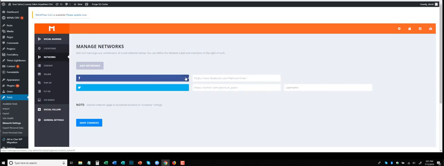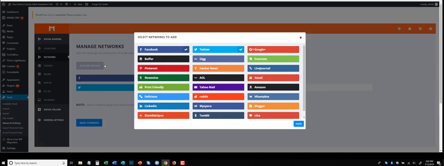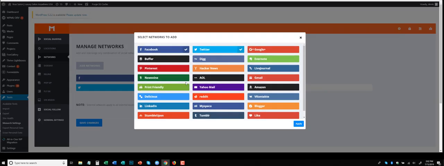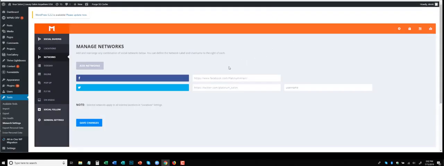We have our integrations, right? Our networks. So in here is where you're going to put the networks for all your different social sites. You can add networks. There's a whole bunch of them in there, obviously. You can see by here, right? Keep in mind, Google has changed their platform, so there's no more Google sites or anything like that. It's only Google Maps.